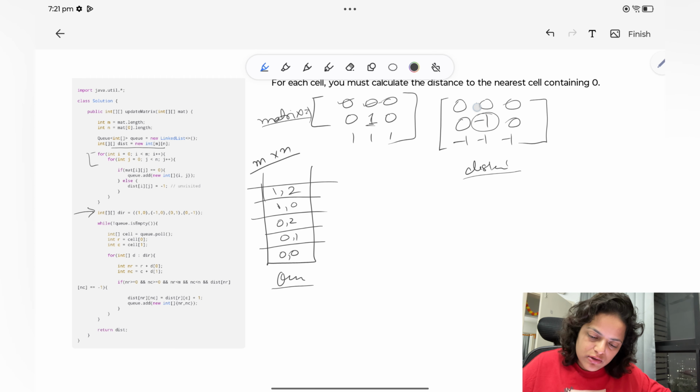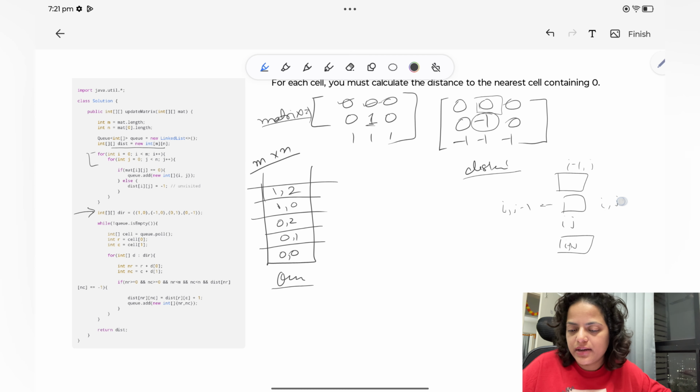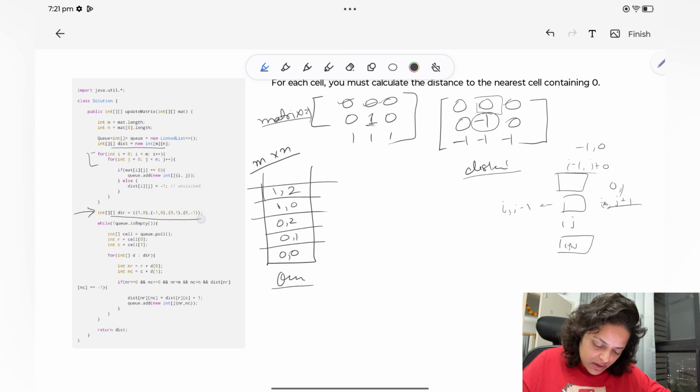For example, this is your element. Top will be this one, so row will become -1. If this is i comma j, this one will be i -1 and j, this one will be i and j, i plus 1 and j, this one will be i and j -1, and this one will be i and j plus 1. So you can think of it as plus 0 plus 0 plus 0 plus 0. This one will be -1 comma 0, this one will be 0 comma 1, something like that. You will take one direction array, 2D, and this one will be fixed for everything. Now you will check if the queue is not empty.